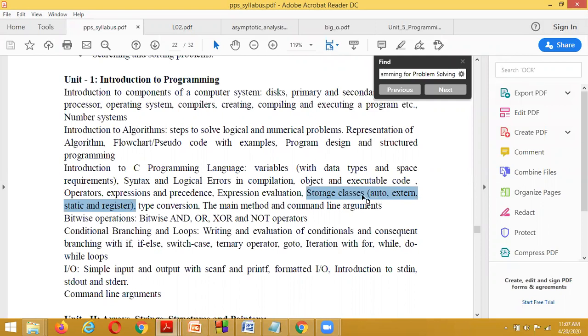Inside the storage classes, what is the purpose of using the auto keyword, what is the purpose of using the extern keyword, what is the purpose of using the static keyword, and what is the purpose of using the register keyword? Today's class we are going to discuss these.